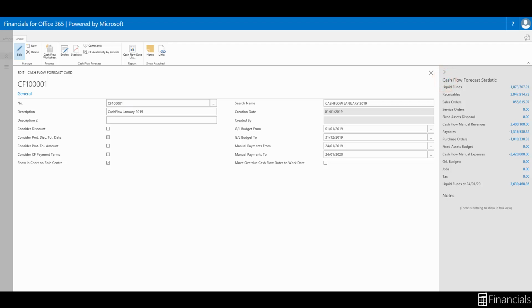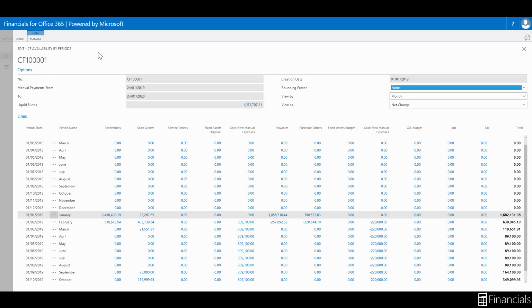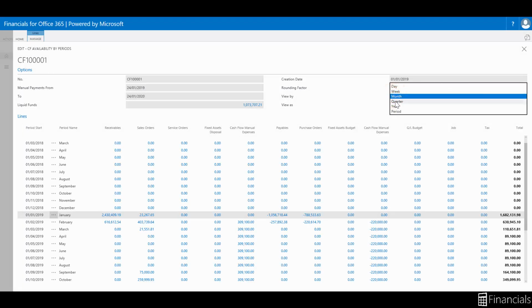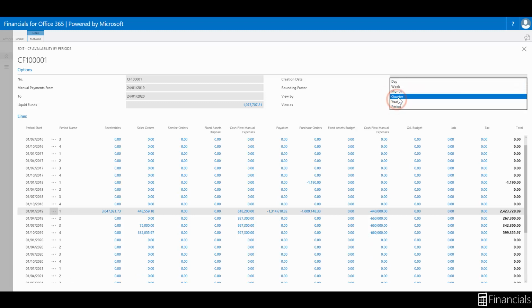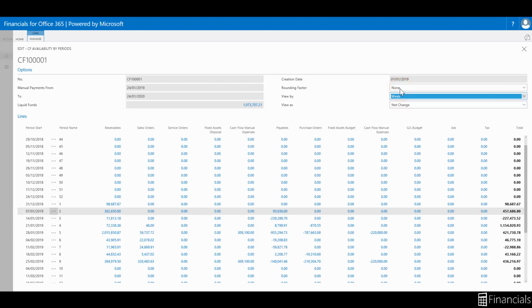Here in the fact box, we can see the cash flow forecast statistics. We can even be specific about the general ledger budget and manual entries we wish to include to allow for even greater detail. And here is our cash flow availability by a period of our choosing. This forecast can then be used as an internal management decision-making tool that helps you plan ahead and make important strategic decisions about the operation of your business.